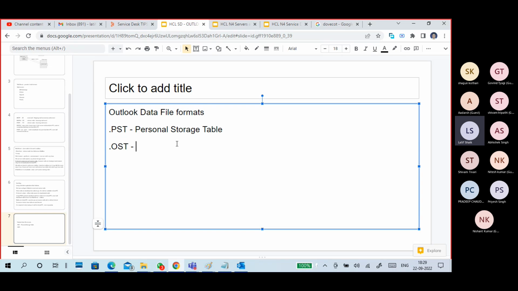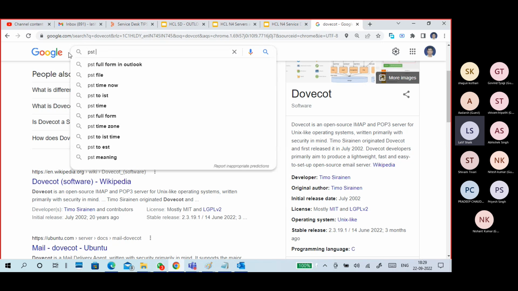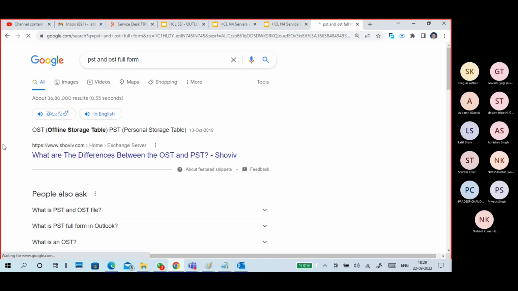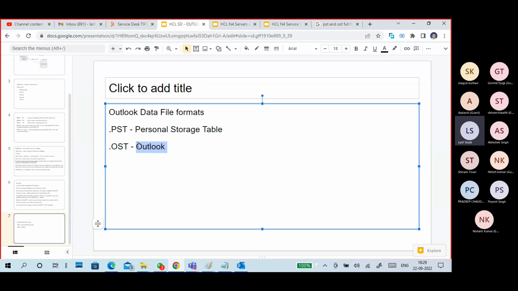OST full form: it is not Outlook, it is offline storage table. And PST is personal storage table.